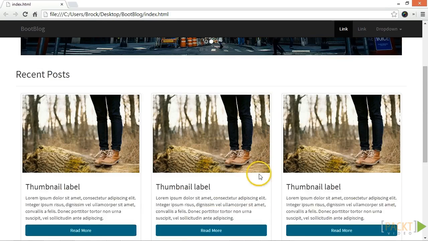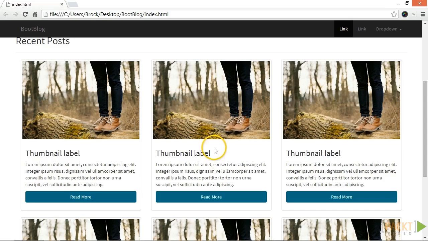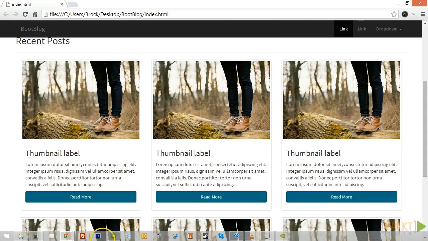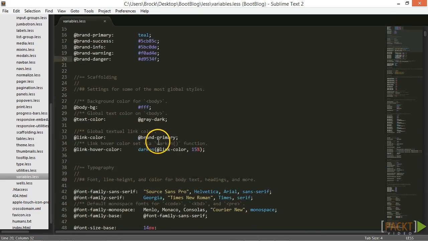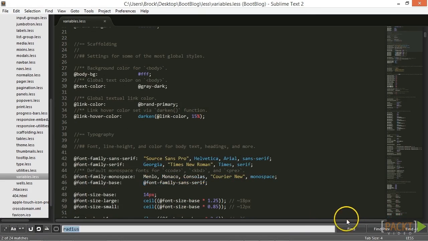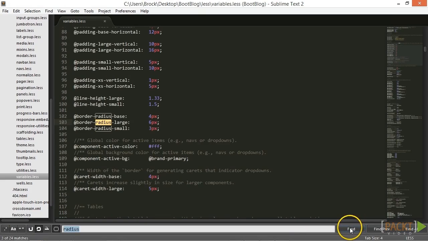That looks pretty good. Something else I noticed in our final demo, we don't have these rounded corners. Now that's something that you can easily take care of with Bootstrap. So we'll jump back into our code and type in radius. So I'm just going to press find on that. And here we have border radius base, so a base radius of 4 pixels. On large radii, we have 6 pixels, and on small, we have 3.